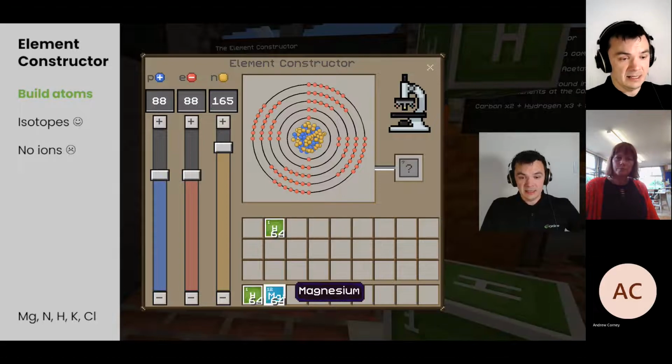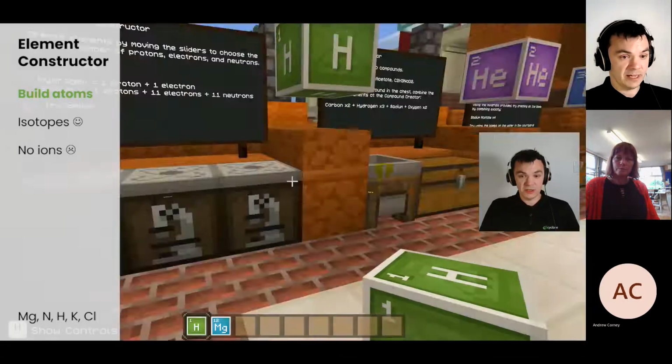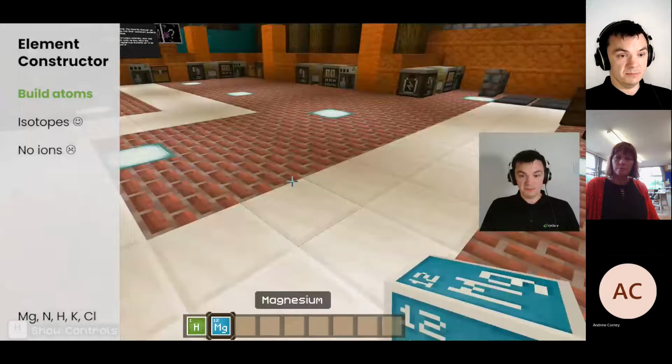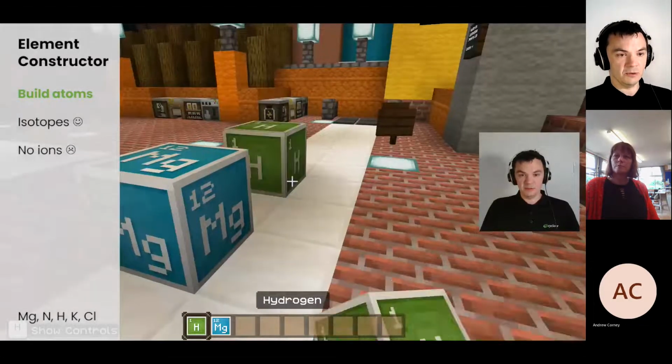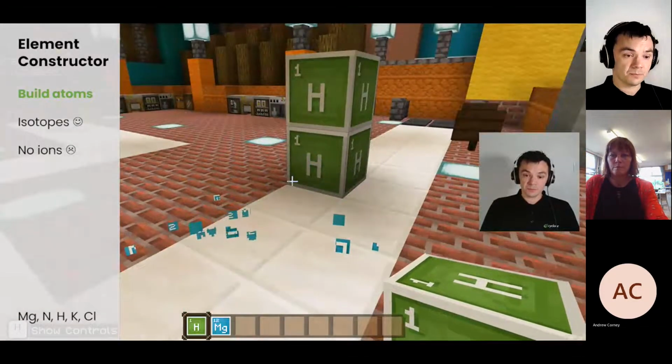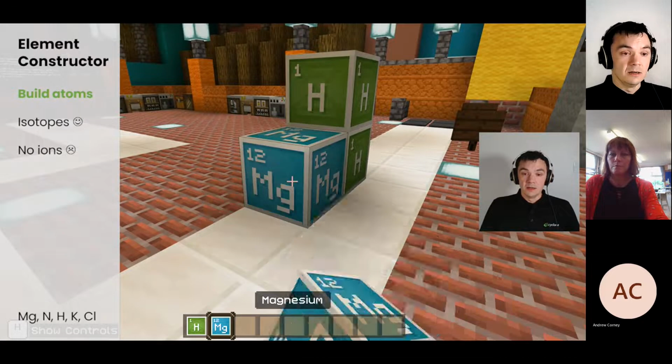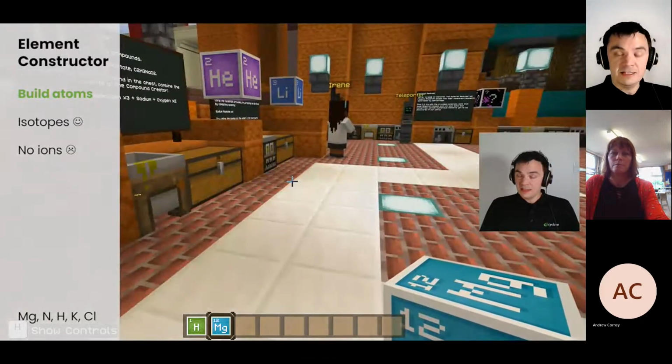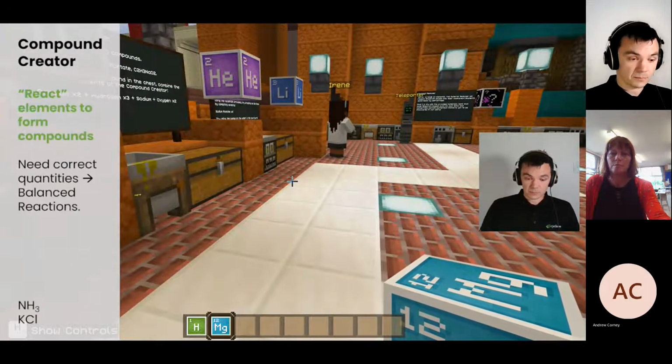And these exist just as blocks here. So when I come out of here, I can start placing a magnesium block or a hydrogen block all over the place and just build with them, just like a normal Minecraft. That is our element constructor.